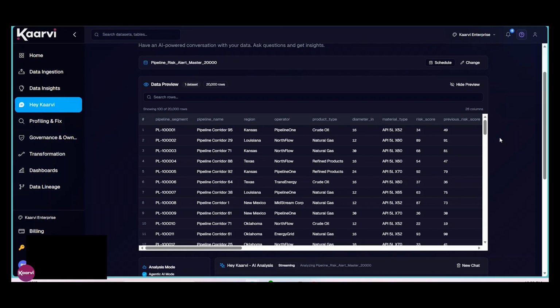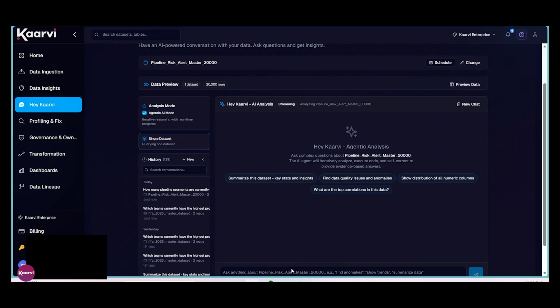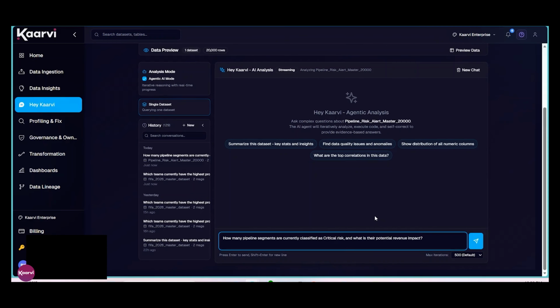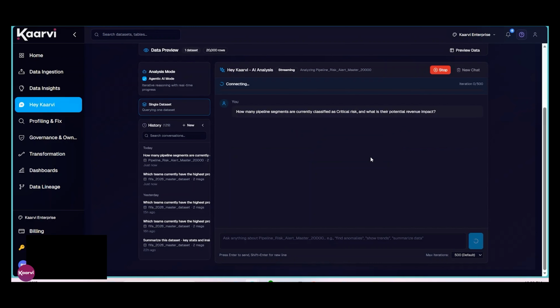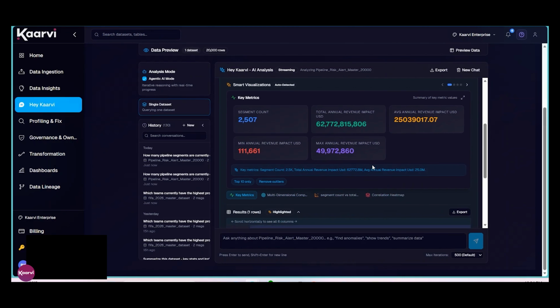Now, let's ask a business-critical question. We'll hide the preview and type the question. So, my question is, how many pipeline segments are currently classified as critical risk, and what is their potential revenue impact? Let's go ahead and ask. Here, Kaarvi is analyzing the dataset and identifying all the segments that are classified as critical risk. Let's wait for the output. There we go. We've got our output.